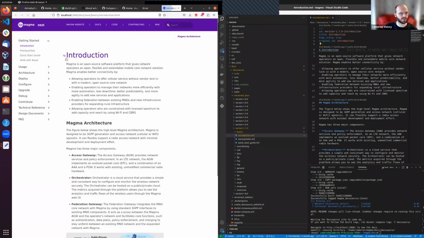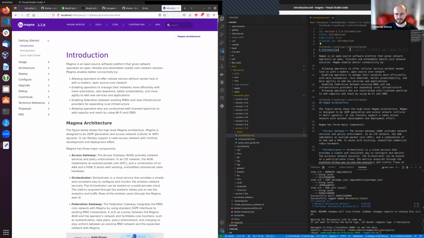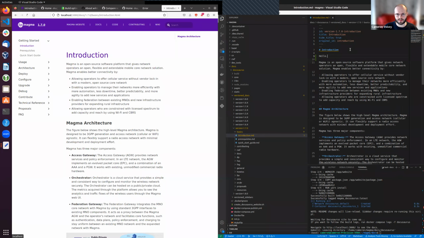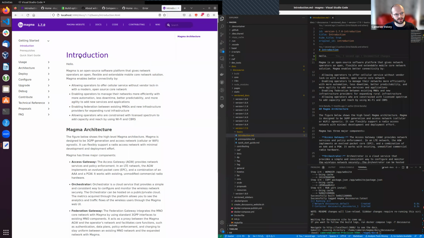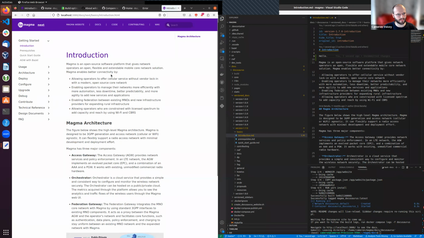Okay, so we go to 1.7. Okay, and then I'll make my change. And indeed, we see a change here. But we don't see the change, hopefully, if we go to master. Yeah, so we've only interacted with this version as we wanted.